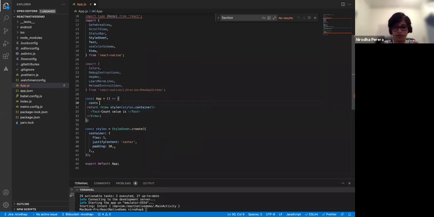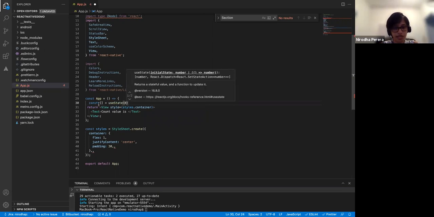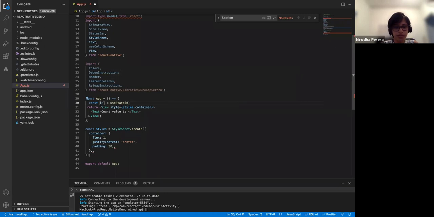Then I will define the array and assign the initial value. I explained this bit earlier. Let's say count as the variable name, and then setCount as the function we use to change the count value. So I will give the count value here.